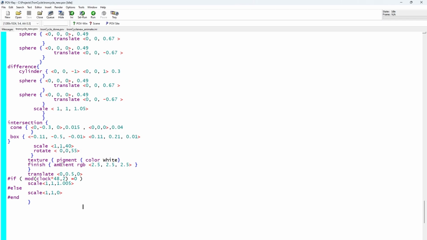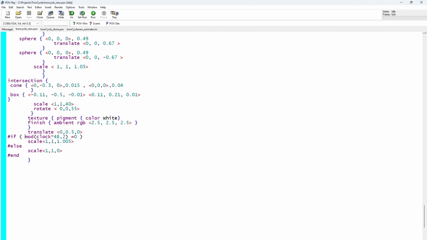Now, what I'm going to do is use if, else and end. So I'm putting in mod whatever the clock is times 48. You need to adjust these values to get the right sort of flash that you want. Then I want to do modulo 2. So you put mod clock times 48, and the second number is what it's dividing it by, and I want to see when that's 0, when the remainder is 0.